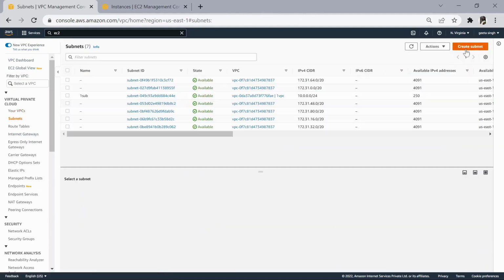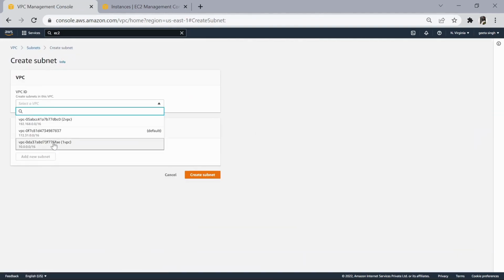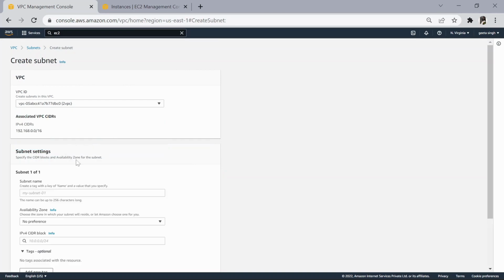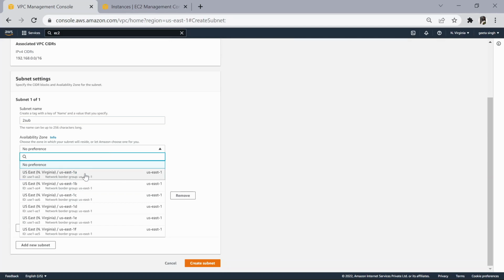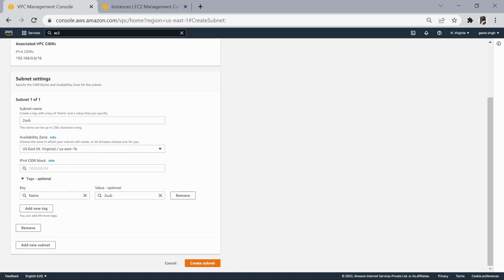Let's do the subnet. Create the subnet. Select the second VPC. Now let's give it an availability zone preference. So the first VPC subnet was created in 1A. So let's create the second VPC's subnet in 1B, just to make things a little bit complicated. 192.168.0.0/24. Subnet is done.